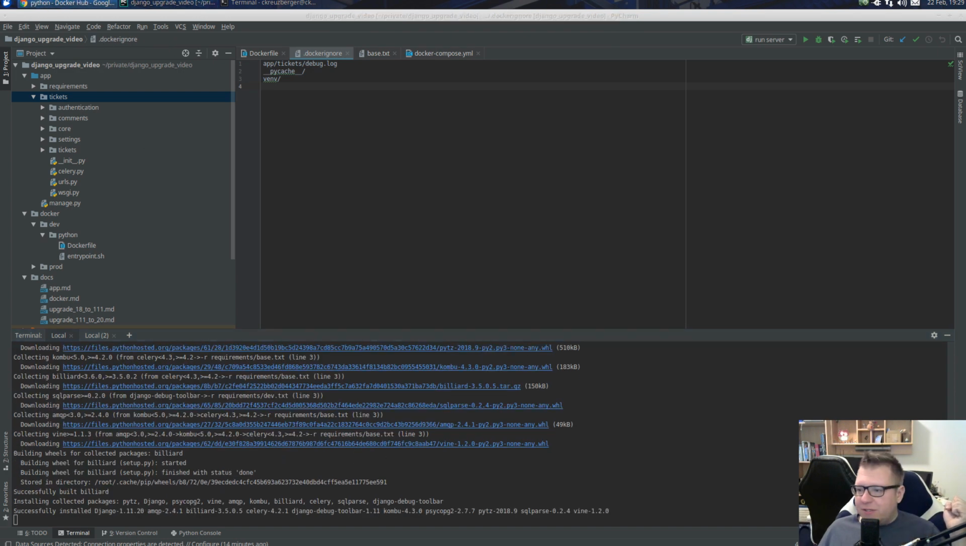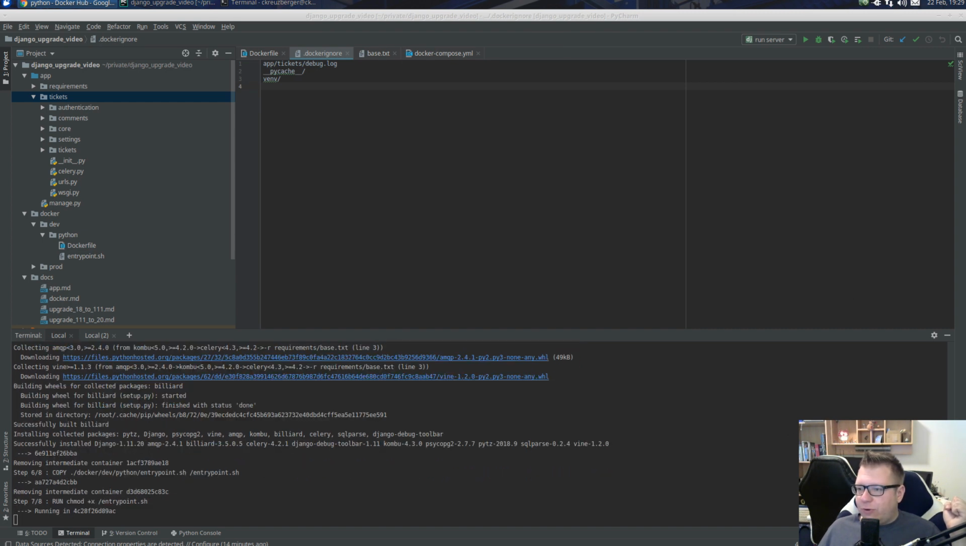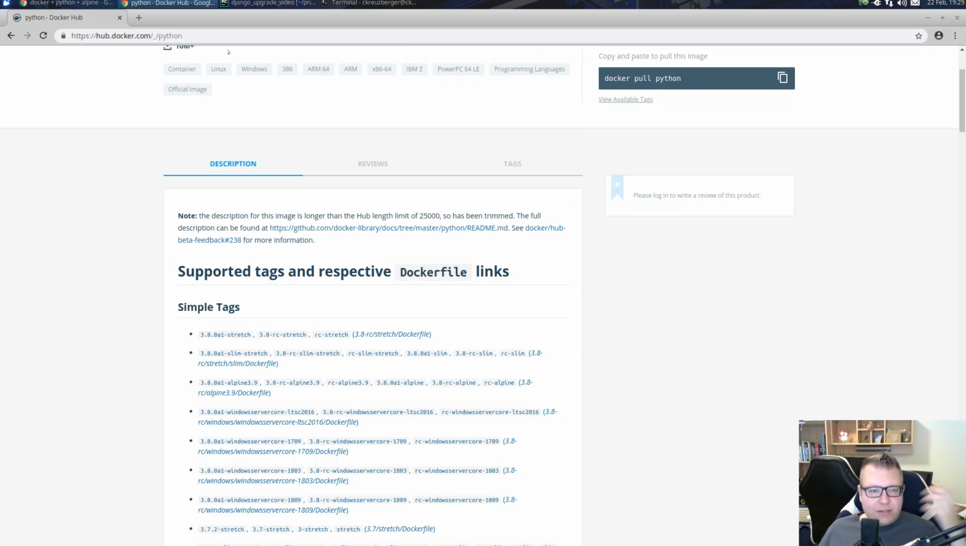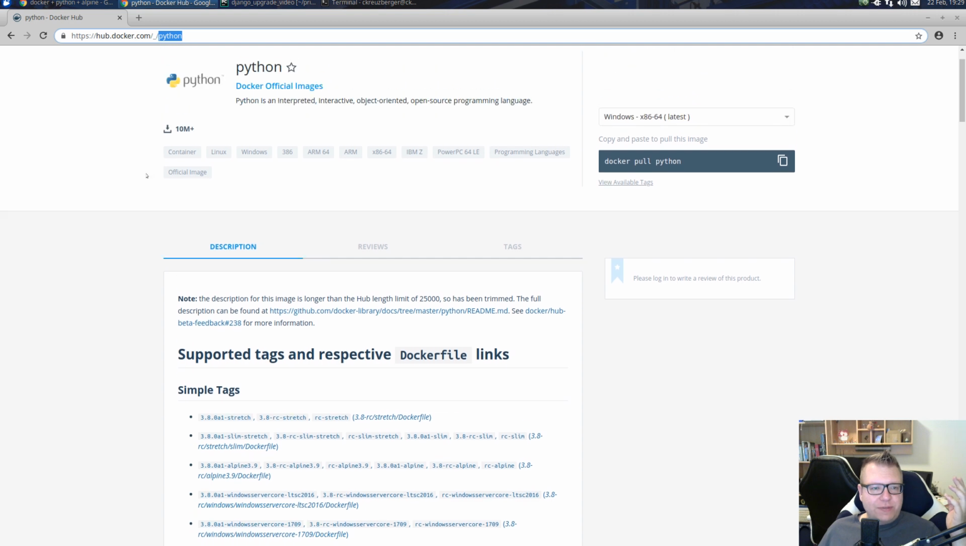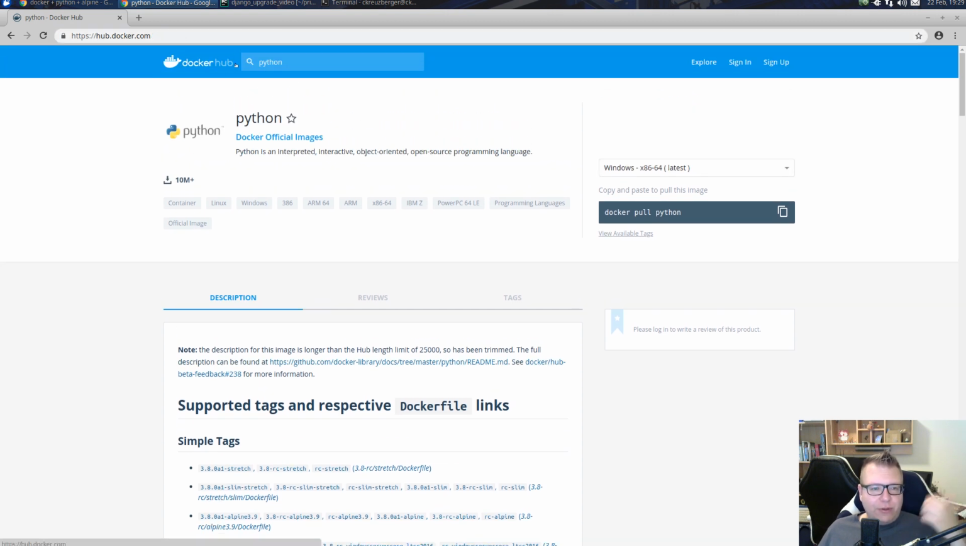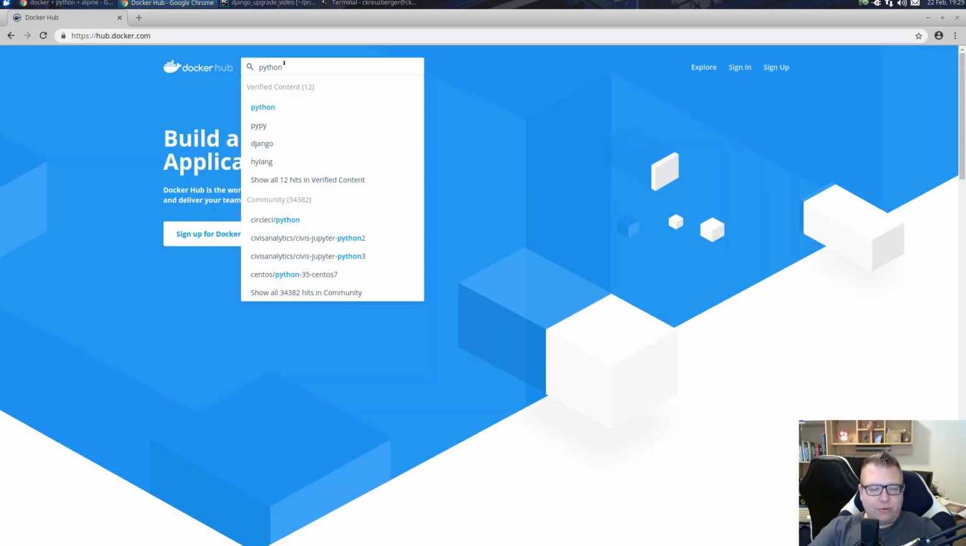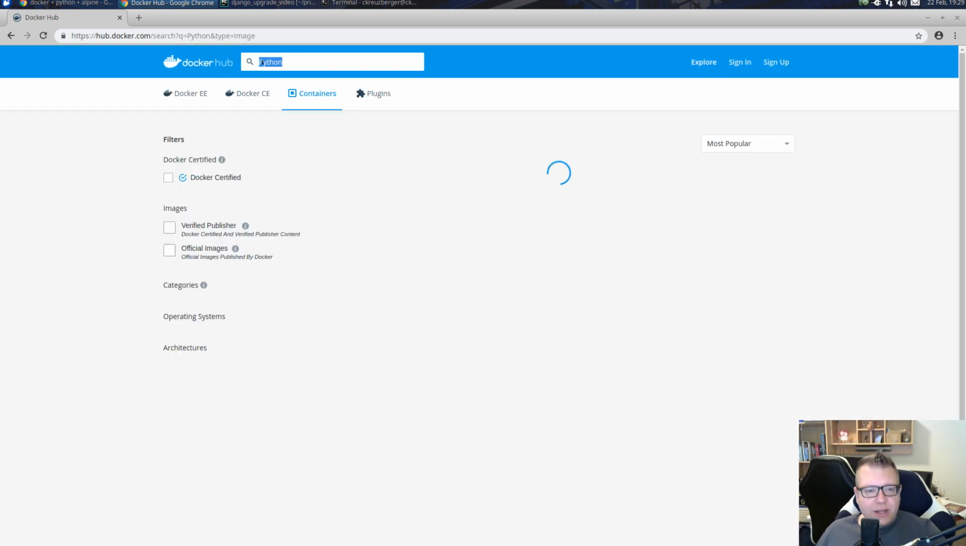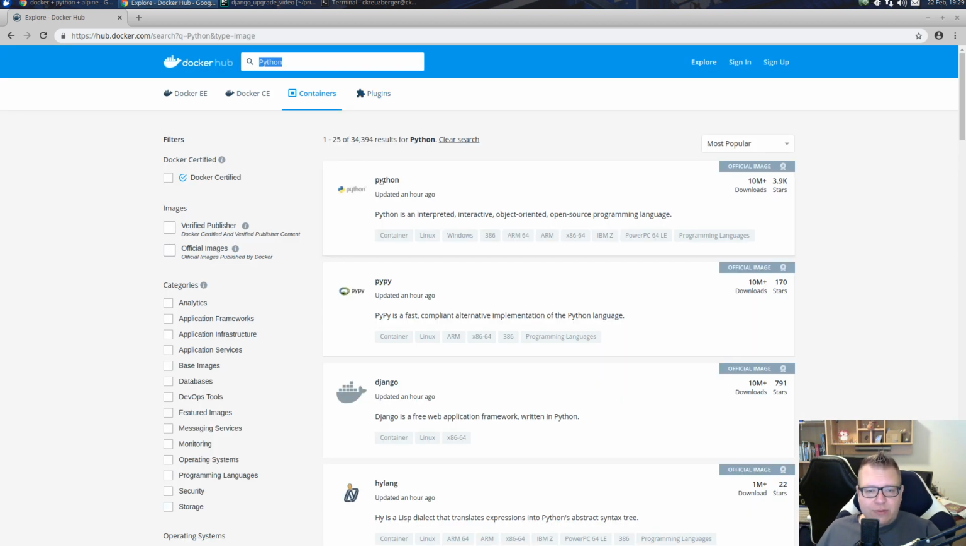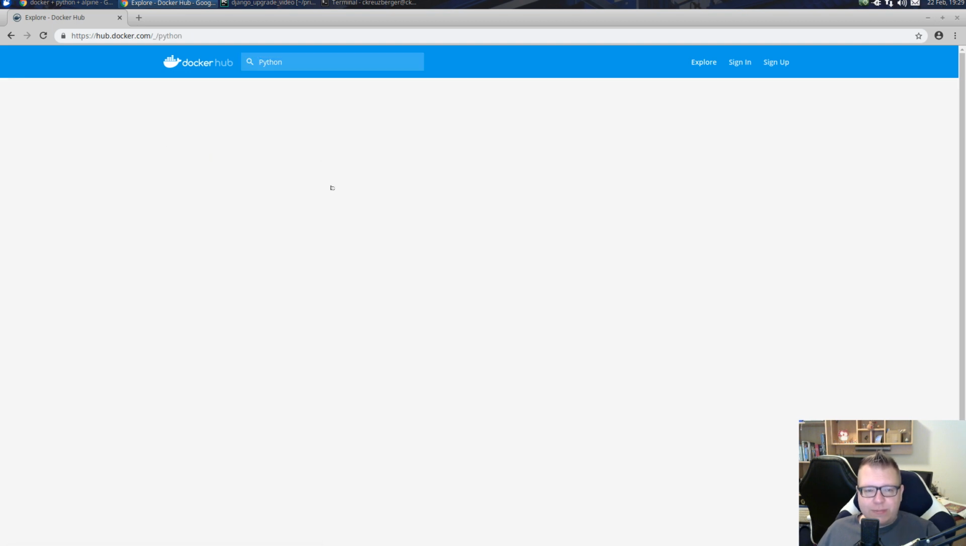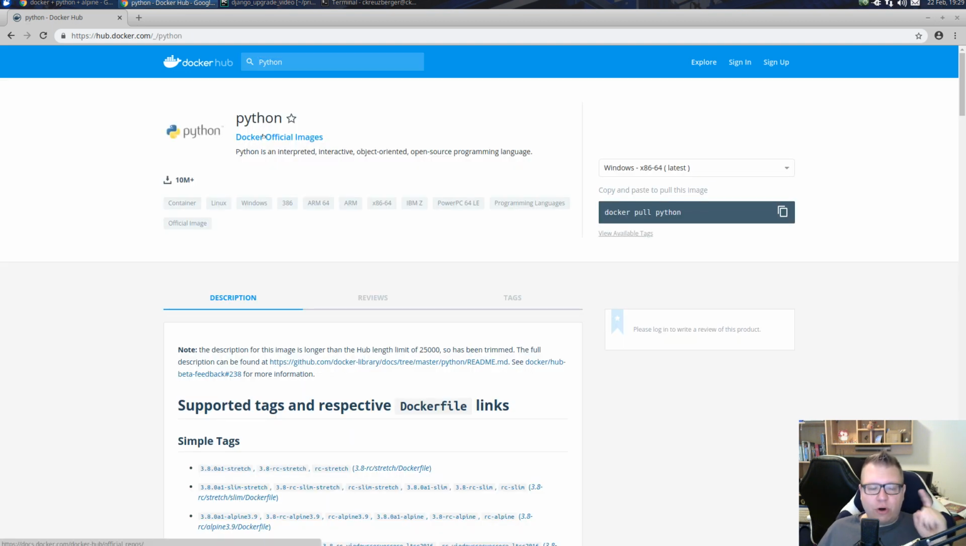In the meantime, while this is building, I'm gonna show you something from Docker Hub. If you know Docker Hub, this is where you can find your Docker images. And this is the Python Docker Hub site. If you go to hub.docker.com and enter Python in the search here, press enter, you get a couple of results and you get the official Python image. That's very important. Always go for the Docker official images.